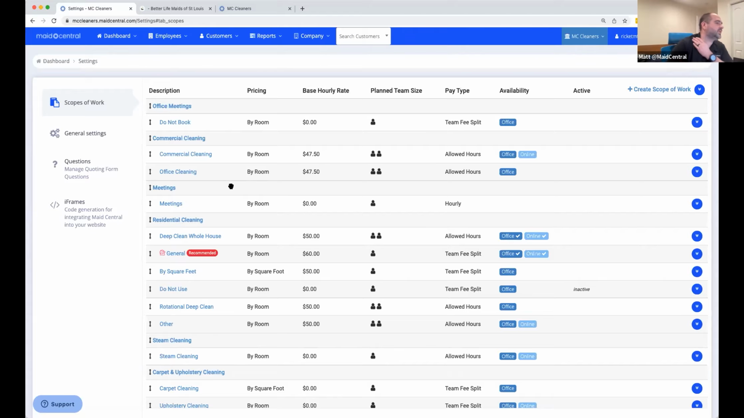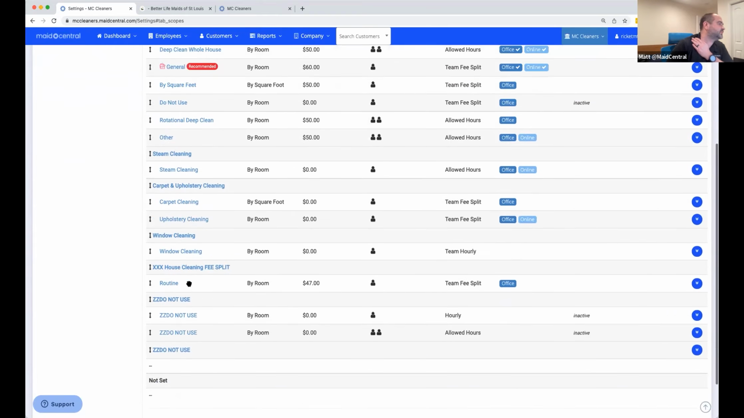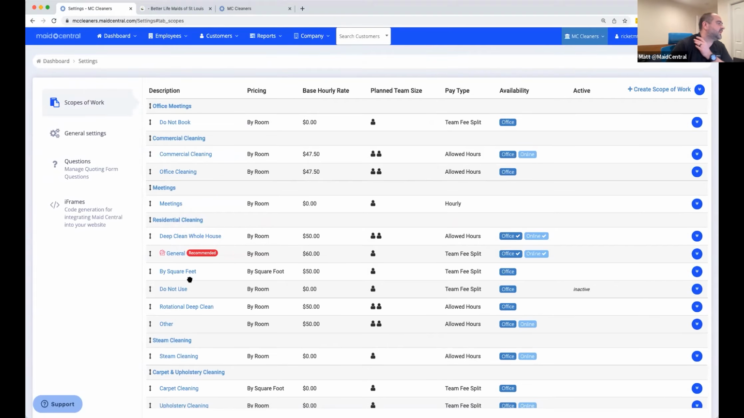Without getting too deep into the weeds here, on the first page, this is where all of the different types of scopes of work that you've created that existed before are set. So the old service set types that you had, like commercial versus residential, are here. And then the scopes that you had underneath those are here. So like whole house deep clean versus general, those exist nested below.